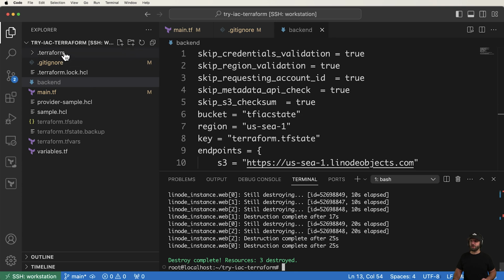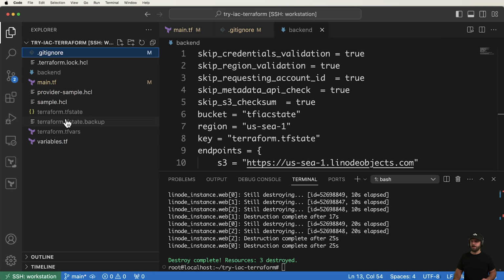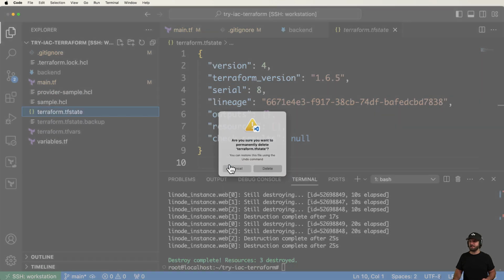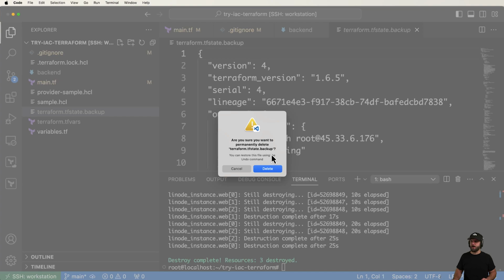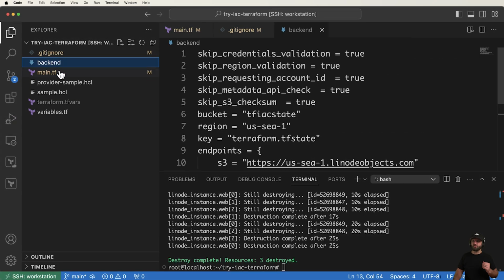So with it down, I'm going to go ahead and delete everything from Terraform. So we're going to go ahead and delete .terraform. We're going to delete the terraform.tf state. We're going to delete that backup as well. And now all I'm left with really is the code that I created.